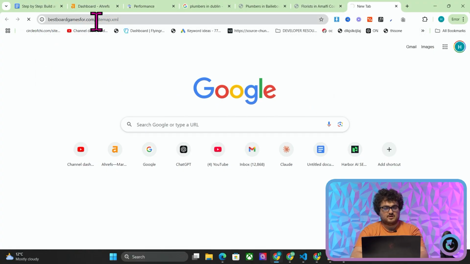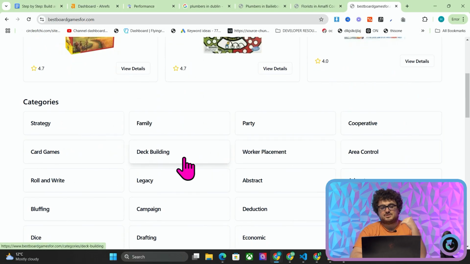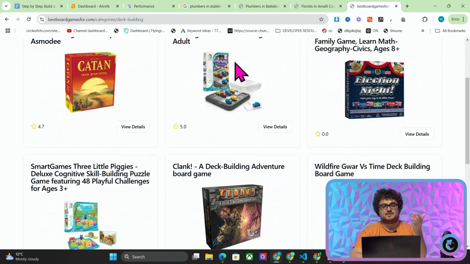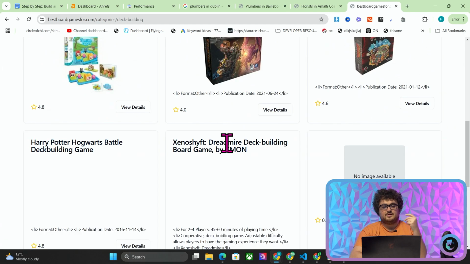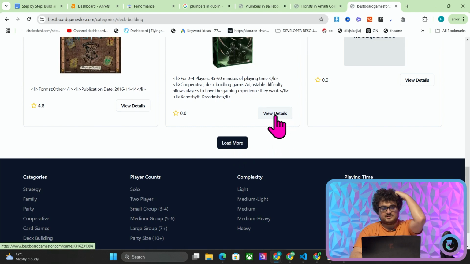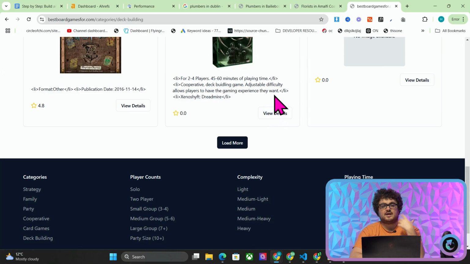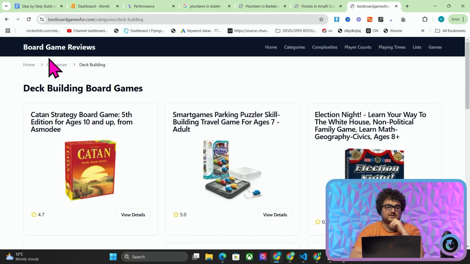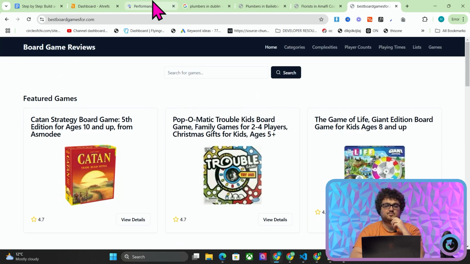Another example is bestboardgames4.com. It's a much simpler website, but this is just using the Walmart API. The idea here would be to eventually add a button here that instead of view details, it says buy on Walmart. You click that and you get an affiliate commission every single time someone buys from this website, okay?